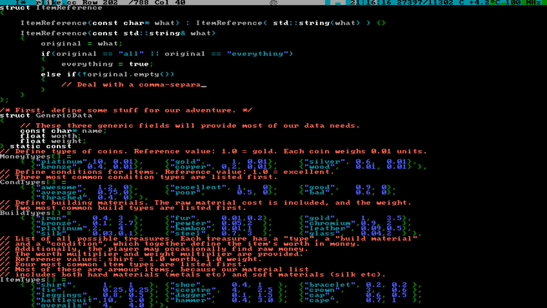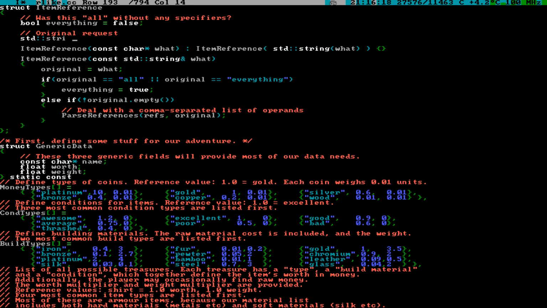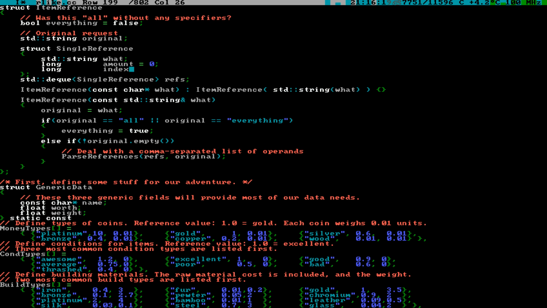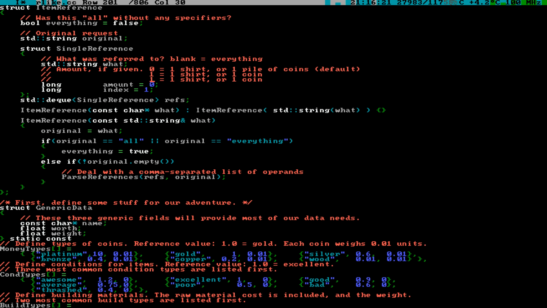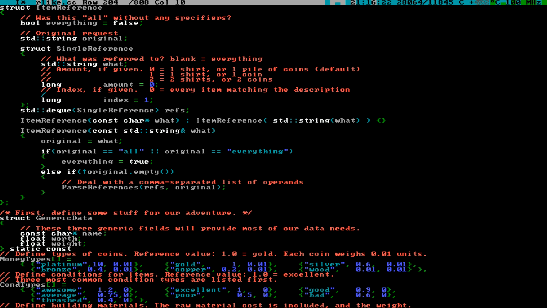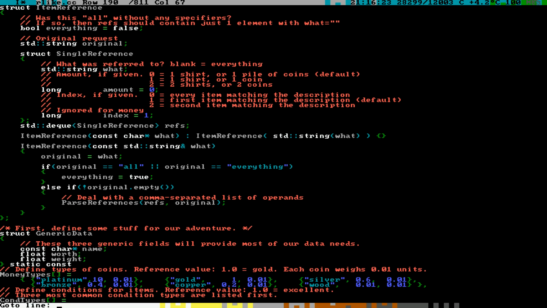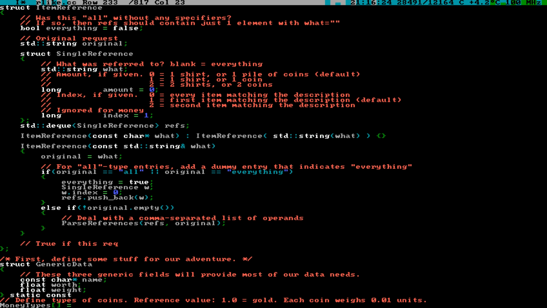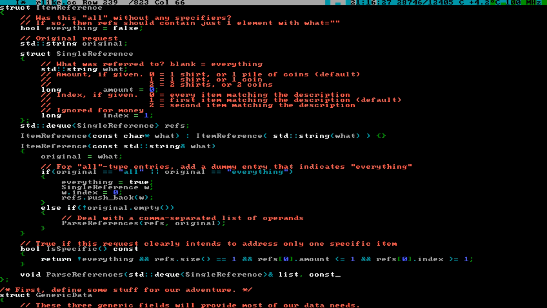Item reference. This is an interesting class. It took me a very long time to design this function or this class. It is responsible for parsing everything that the player says regarding items. With this function you can say, for example, take a shirt, or take iron shirt, or take awesome iron shirt, or take two shirts, take 2 iron shirts, take the second iron shirt, which would be say like iron shirt 2, and also you can say take all.